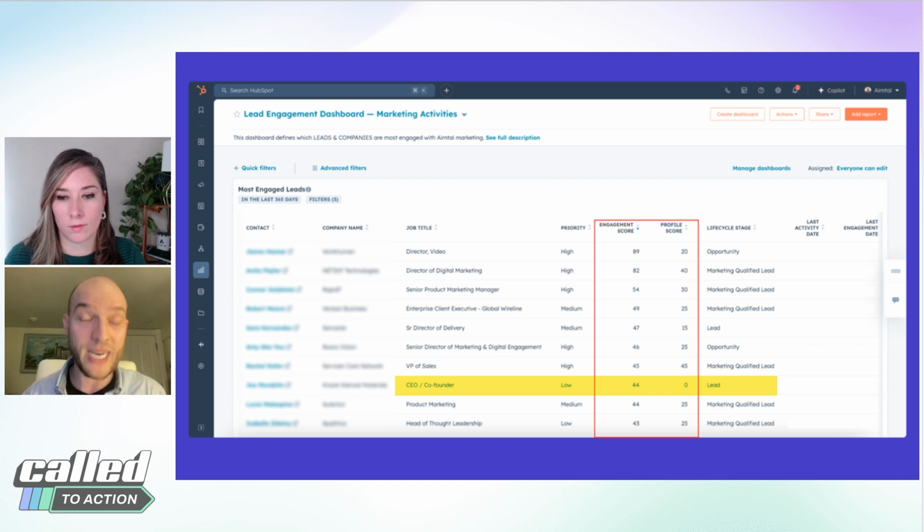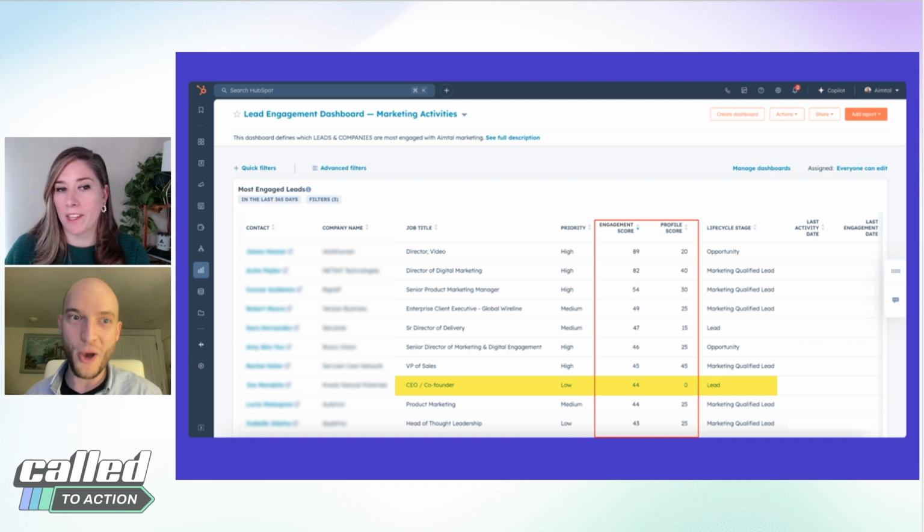If we go down to maybe the third from the bottom, you can see someone with an engagement score of 44, but a profile score of 0. That's a good example of someone who might be really engaged, but probably isn't the right fit. They can still be in your community consuming content, and that's totally fine, but it tells you, okay, let's not put them into a quick demo sequence or hit them with a bunch of direct sales emails.